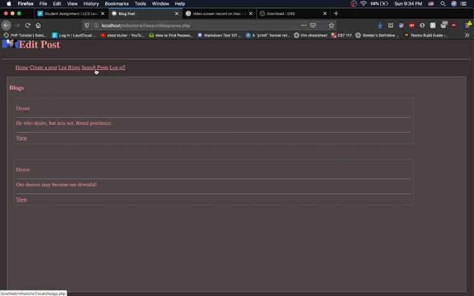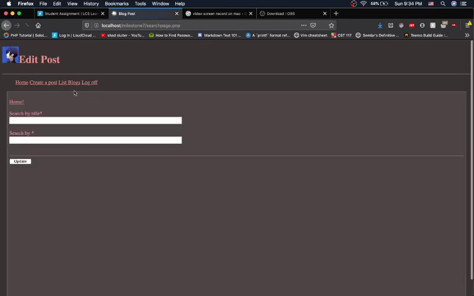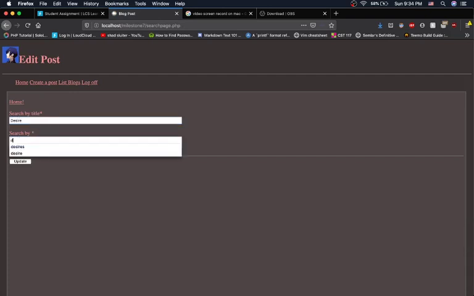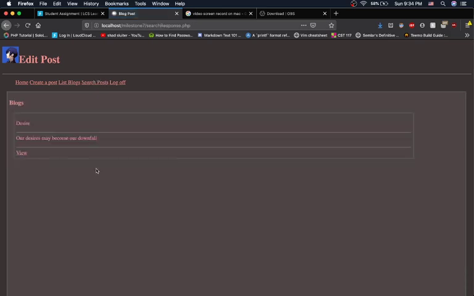Let's go ahead and search again. We can search by both title and body or content, or we could search one or the other, as previously demonstrated. Both of these posts have desire, or they have different iterations of desire as the plural or singular. So let's go ahead and just search one of them. Both of them are titled Desire, and only one of them has desires. And we can see that it only pulls up one post that has both of those criteria.